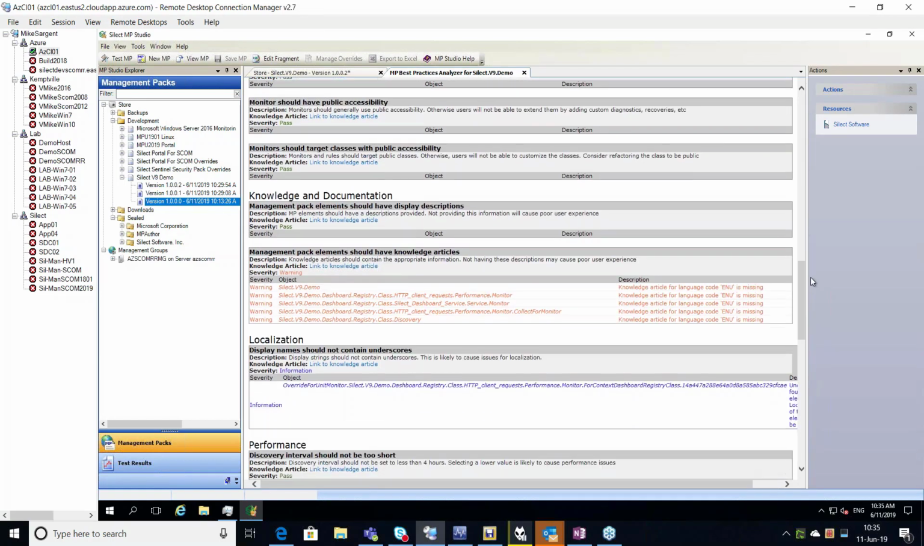And probably the thing it's going to tell us mostly here, well, there's one: Display string should not contain underscores. So with that override we created, we have a poor name there. But the other one I wanted to point out is that it's telling us we don't have knowledge for some of these monitors.